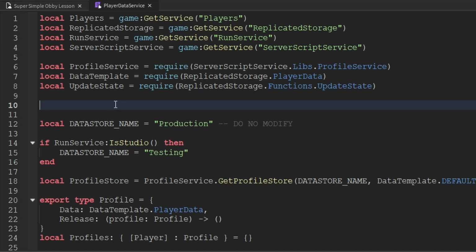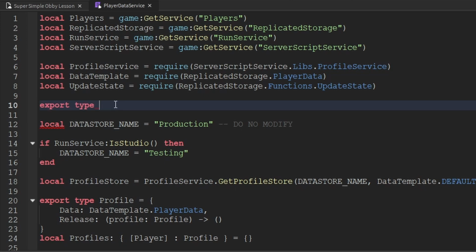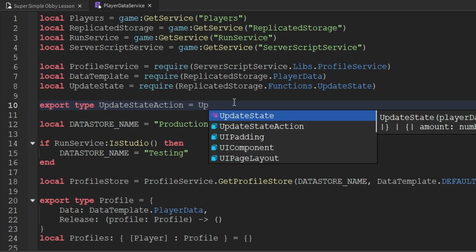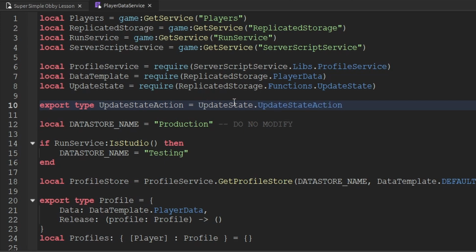Well, we can basically re-export the type that we're already exporting from a different module script. The way to do that is by making the type, exporting it, and then setting it to that exact type. So we'll say export type, and then we'll type out the name of the type that we want to export, like we normally would. So we'll say update state action, and we'll set that equal to the update state action type.